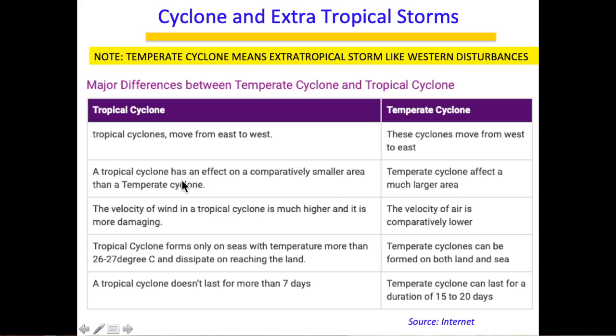These tropical cyclones affect a very small area because they are a very fast moving spinning mass of air, whereas temperate cyclones affect a very large area because they move in waves, or they keep moving, because it's a jet stream effect, whereas these cyclones are more like a created effect. They form over ocean because of convection and high sea surface temperature. So they're a much more localized feature, whereas these are global features, the extratropical storms like western disturbances.